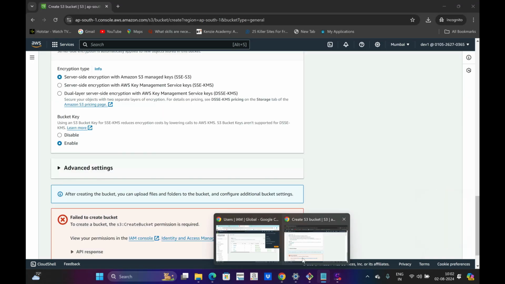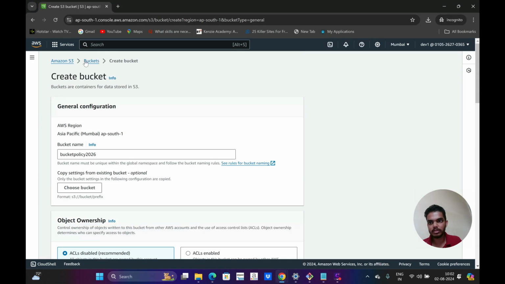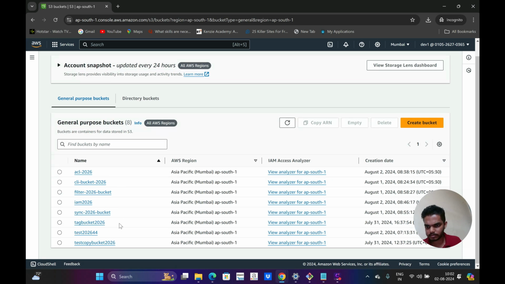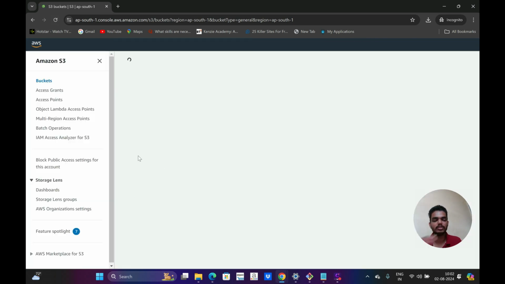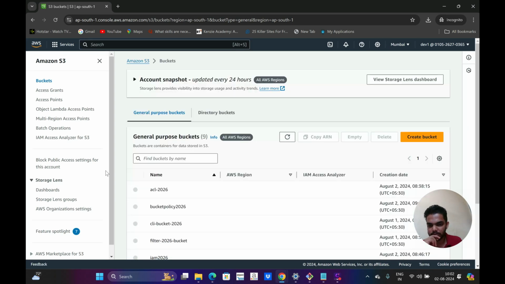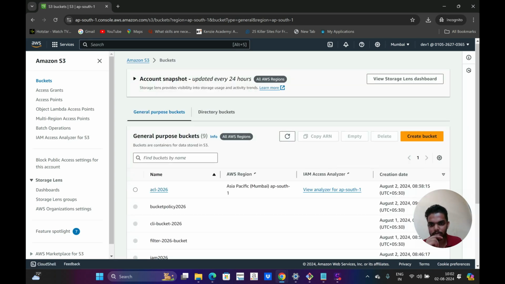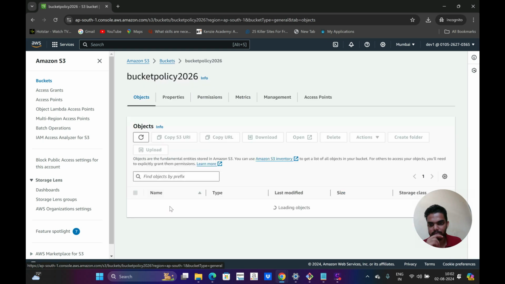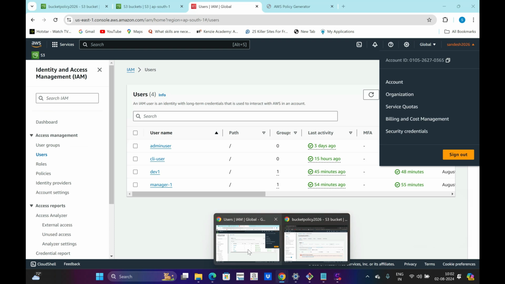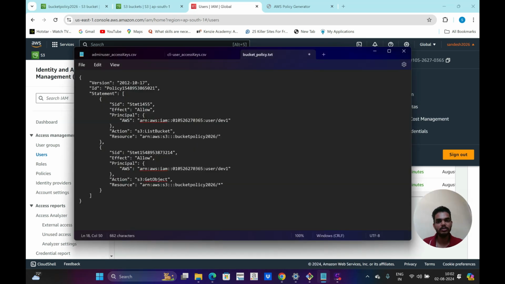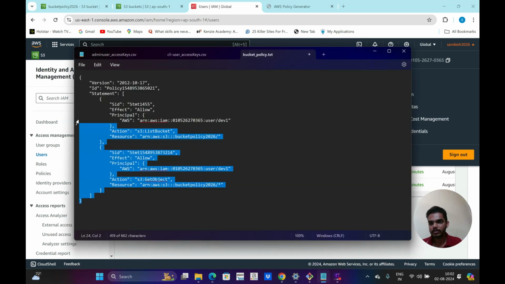Now if I go here, using the dev user, and if I check on buckets, and the bucket is bucket policy bucket, right? That is not listed now. I think I have to refresh the page. So bucket policy 2026. If I open this bucket, the dev user doesn't have the access now for this bucket. And if I add this particular bucket policy instead of the IAM policy, the dev user should be able to access this particular bucket now.